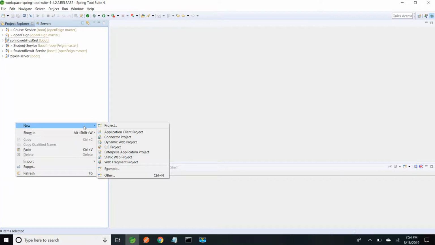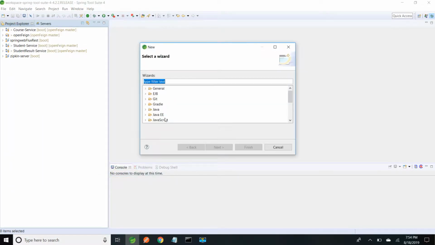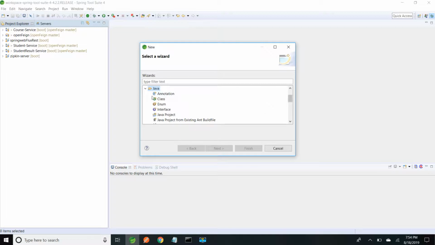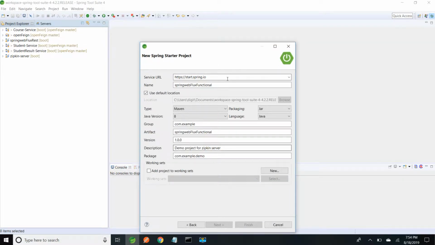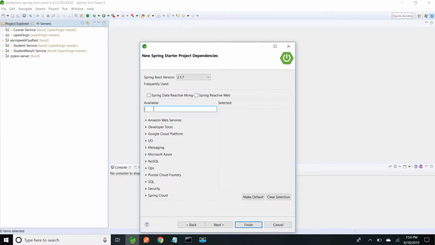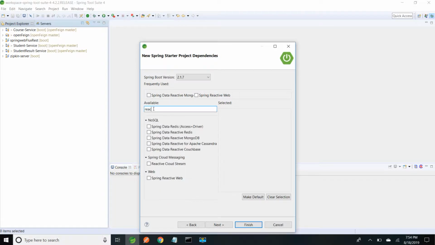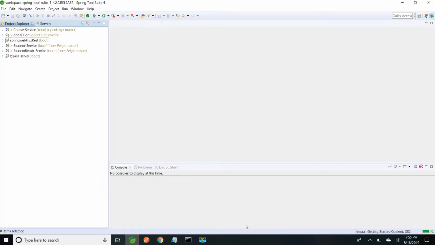New Spring Starter project. I'm going to name it as Flux functional. Selecting Spring Reactive Web and Spring Data Reactive MongoDB and clicking Finish.